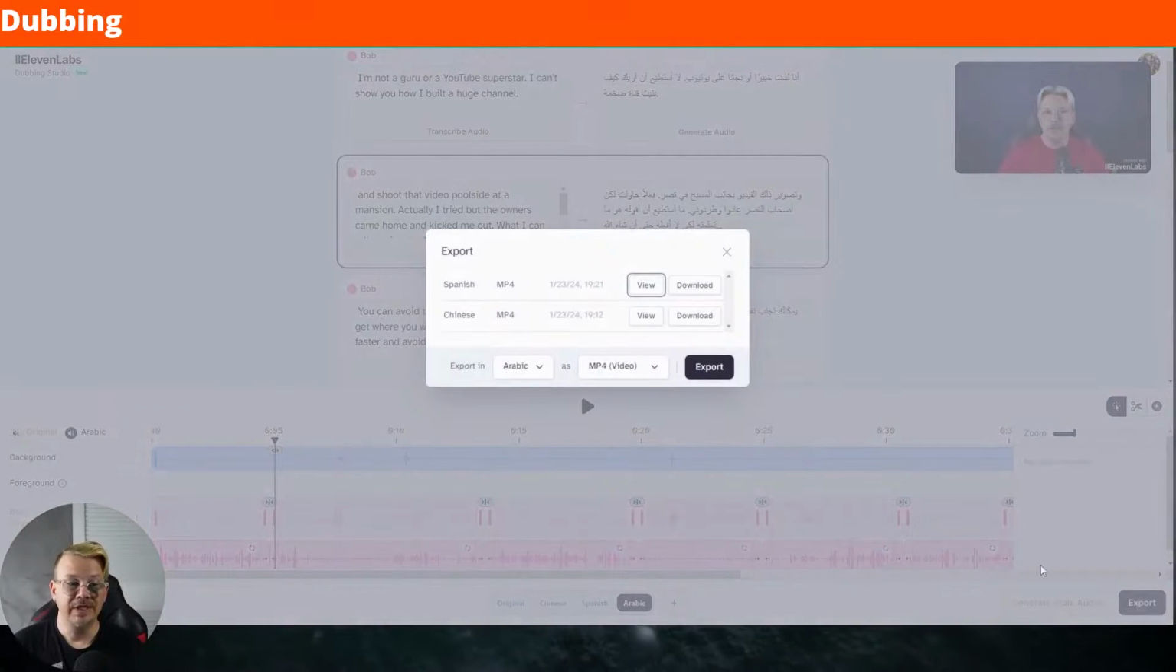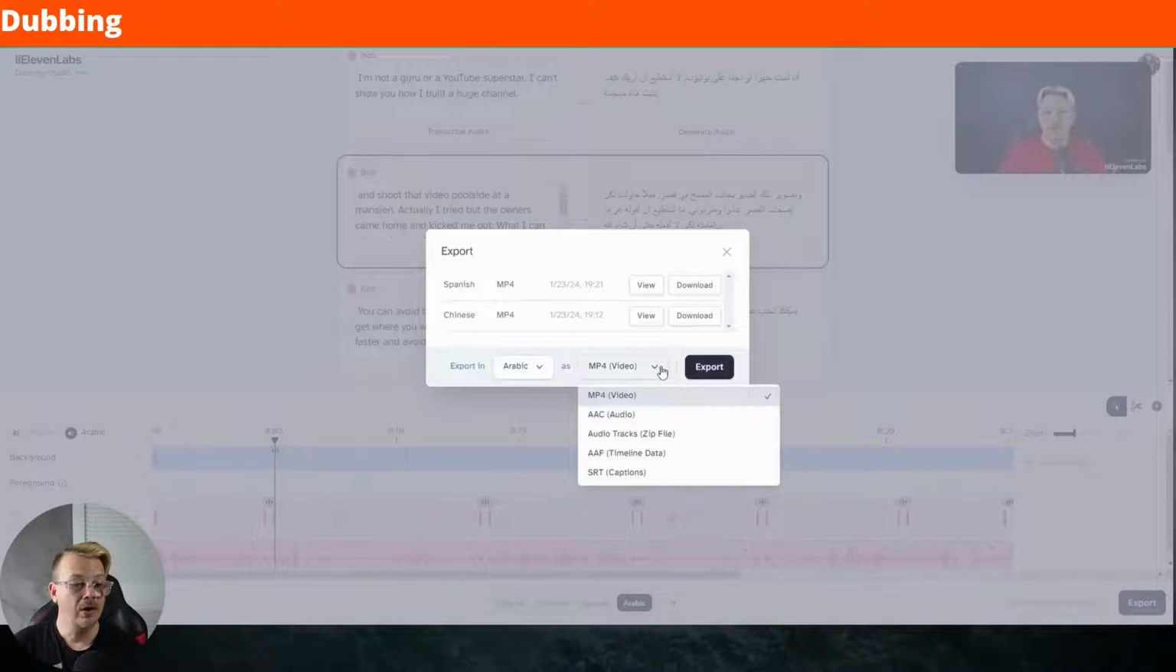In the export settings, you can decide which versions of this you want. So if I want the Arabic MP4, click export, and there I go. I can also get the SRT file if I just want the captions in Arabic, or if I want them in addition to the video, I can grab the SRT file as well. And you have some other formats available too.